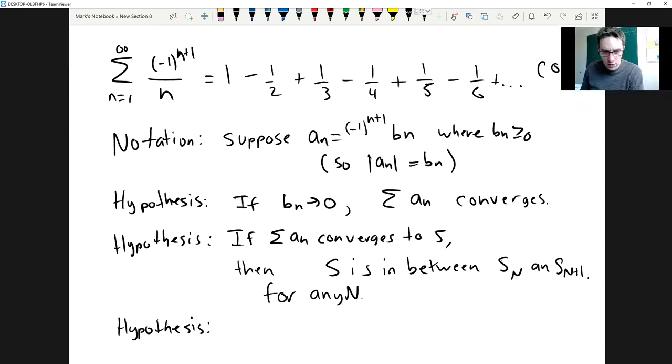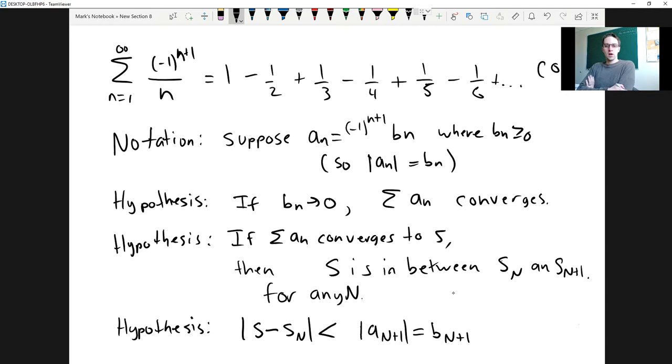Okay, so let's write that down. Our last hypothesis is that the difference between the true sum and the partial sum is going to be less than the next term that I was about to add, which would be the absolute value of an plus 1, or equivalently bn plus 1. Okay? All right, so those are our observations based on these examples, and it turns out that all of those observations are true. For any alternating series, these things are going to hold.